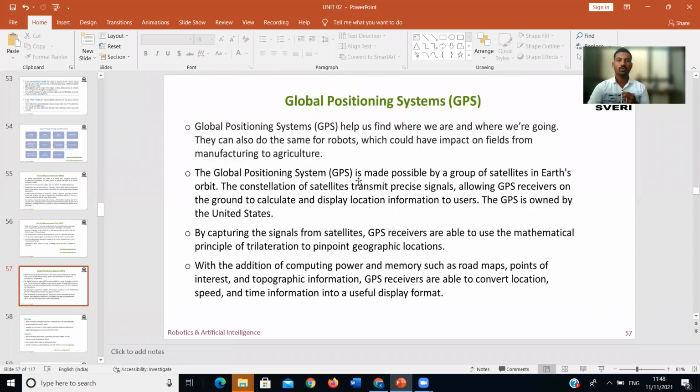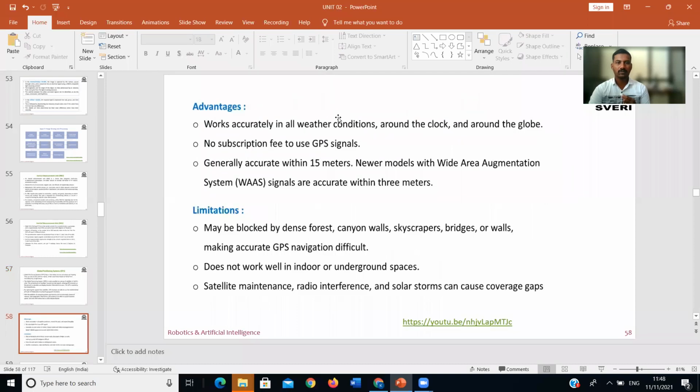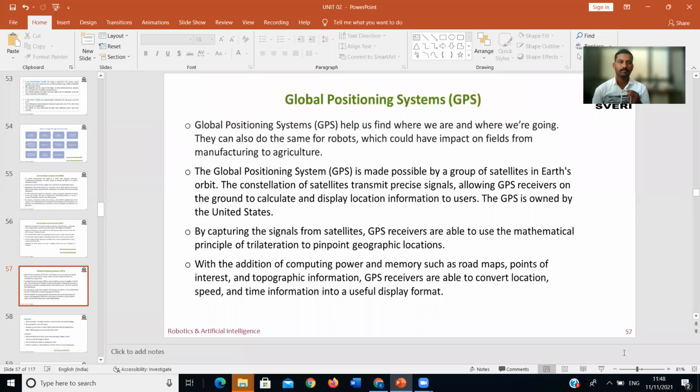Next one is the global positioning system. Might be you are using GPS system for the map. Okay, how is that GPS working? Now we will discuss. This global positioning system helps us to find where we are and where we are going. Okay, might be we know in maps, when we turn on the GPS, it will track.